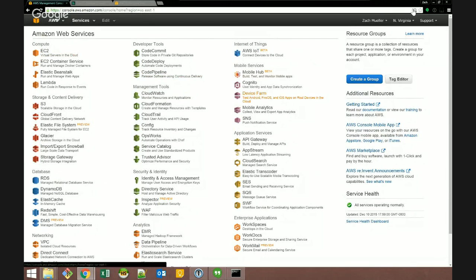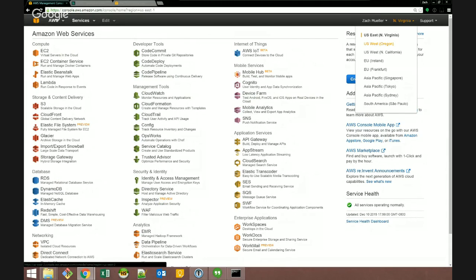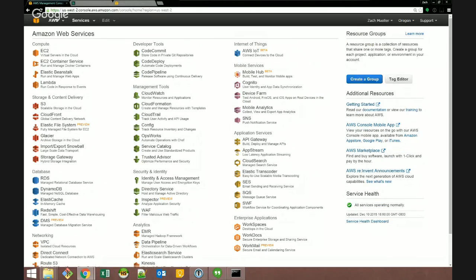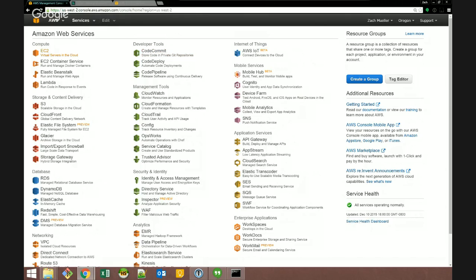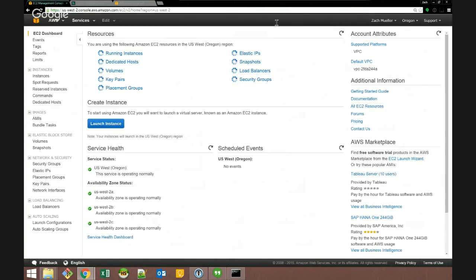But first, I want to change the region in which I'll be deploying, because I live over in Seattle, so I want to make sure I have an instance somewhere close to me, since I'll be using it mostly. So I'm changing it up here in the upper right-hand corner, from the default, I believe, US East to US West over in Oregon. Once we get there, I'm going to go into EC2 and start deploying an instance.